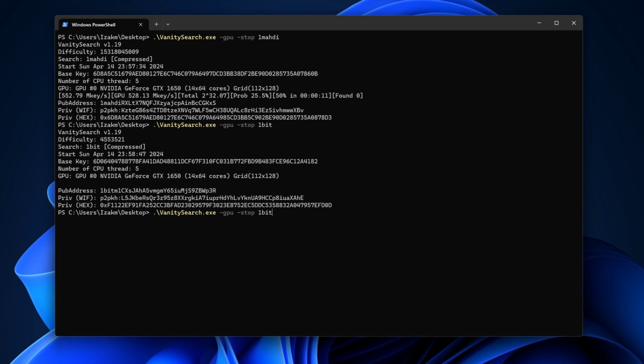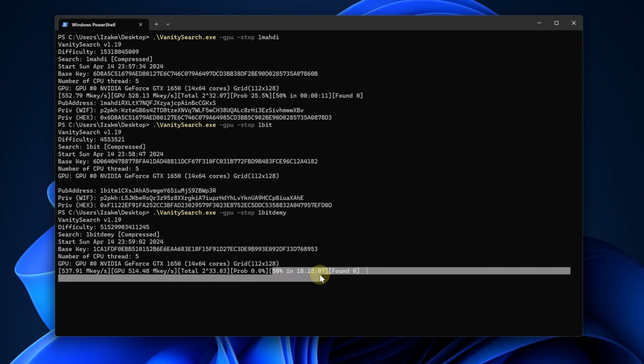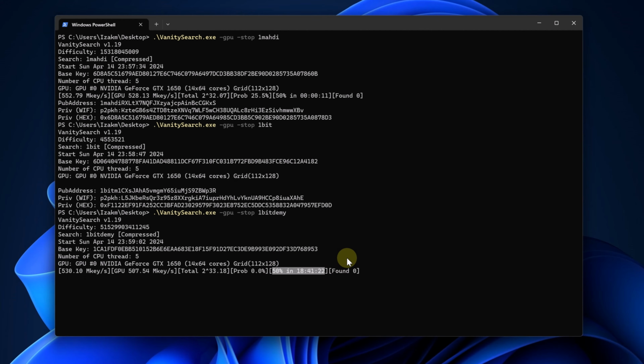What about 7 letters? It does struggle with 7 letters. It may take more than 18 hours to find the wallet. I do not recommend trying this with more than 6 or 7 letters because it uses a lot of resources and may even damage your PC or laptop.